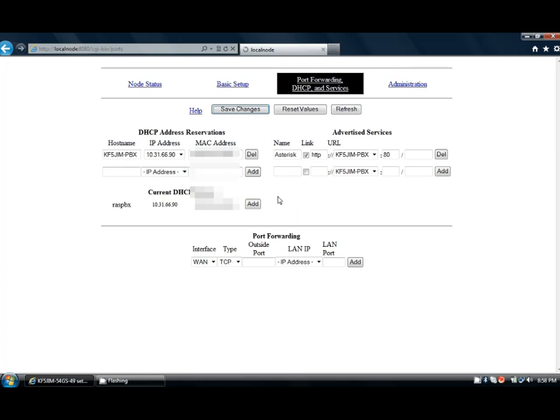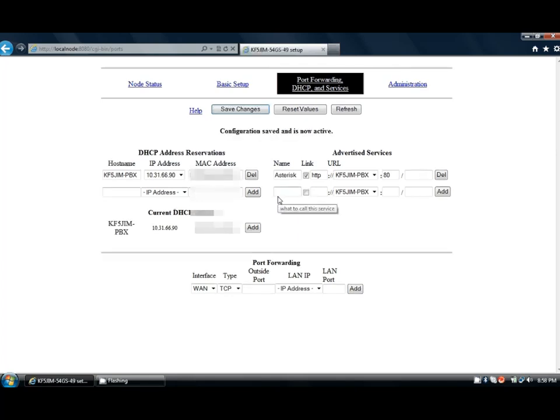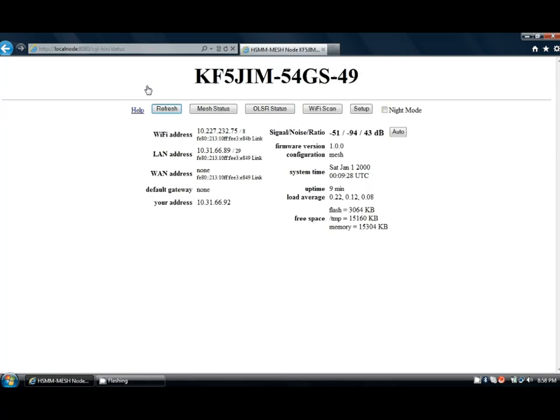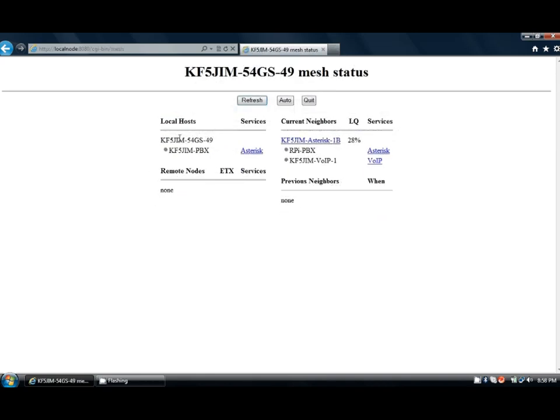And once our changes have been saved, we can check our node status and see what services are available by clicking on node status, then clicking on mesh status, and from the looks of it here, we have KF5JIM54GS49, and here is the PBX server we just set up on this Broadband-Hamnet network. And so, in the next step, we are going to set up our extensions and then set up our phone.